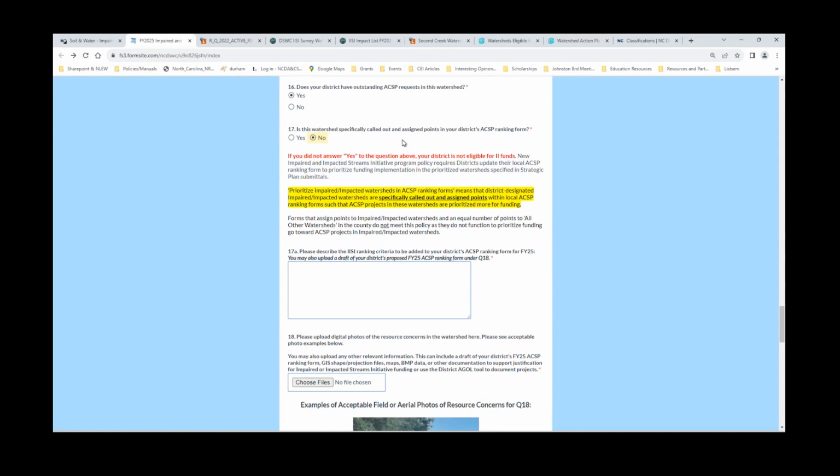Please note that ranking parameters giving points for work in a watershed with a 303D stream does not meet this IISI policy requirement, as you may have more than 3 watersheds in your county with 303D streams. So those are streams that are, again, impaired. That's what 303D means. Watersheds the district has determined to be priority for funding implementation in fiscal year 2025 have to be reflected in the local ranking form.